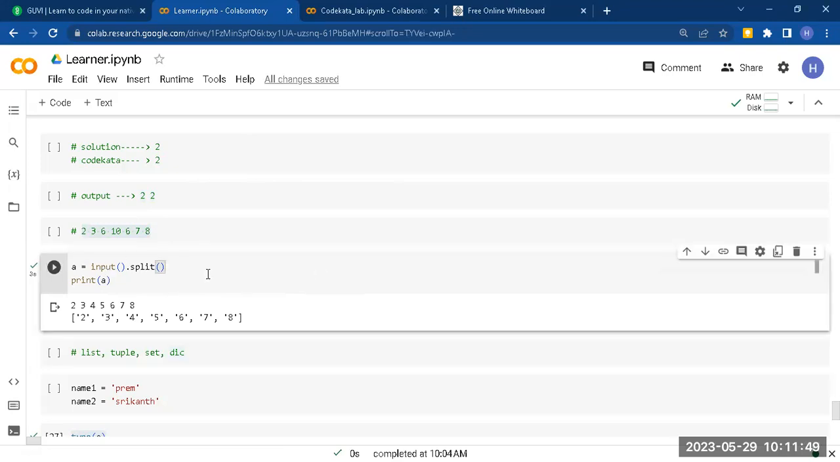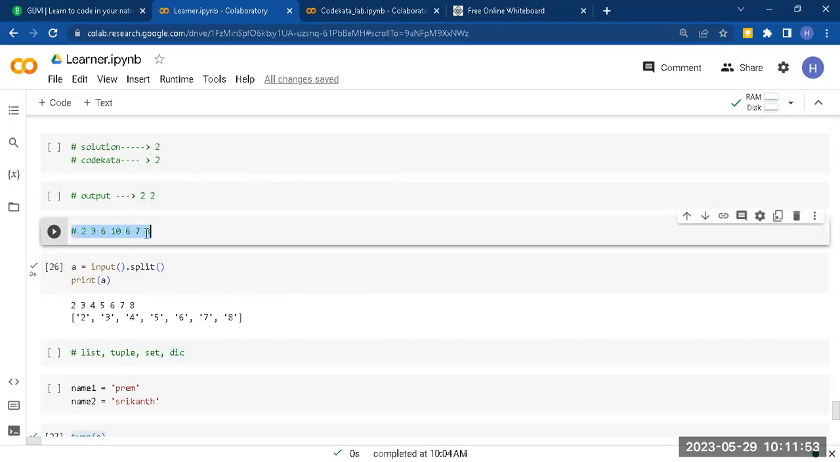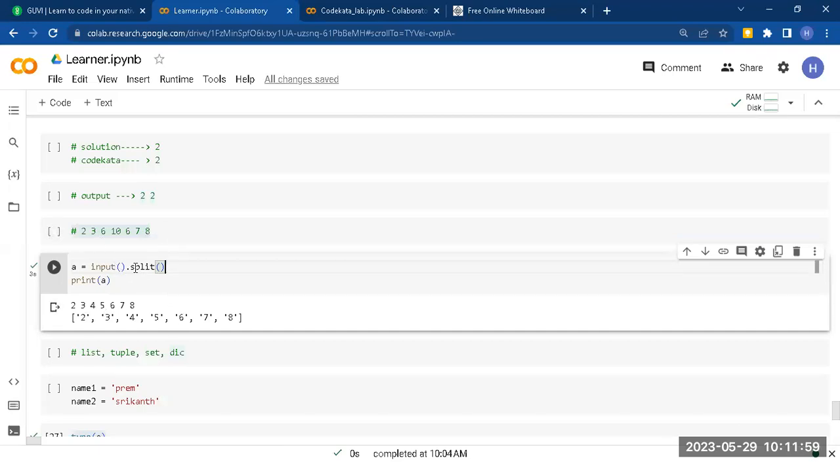What you have to understand is, if you want to get n number of numbers as input in a single line, then you have to use this format called input dot split. By default, input will return a string. By default, the split function will split based on the spaces. For example, 2 space 3, so it gets split, right?